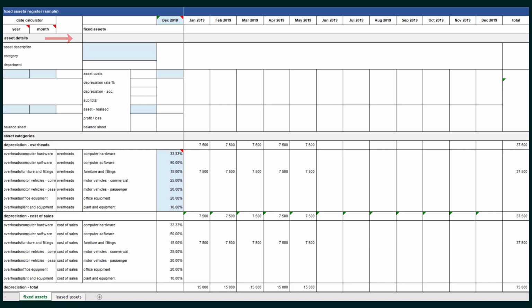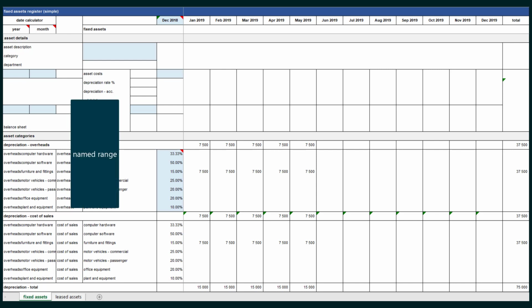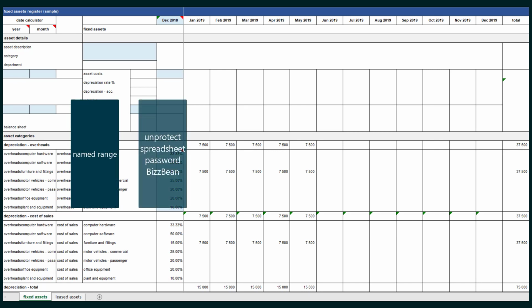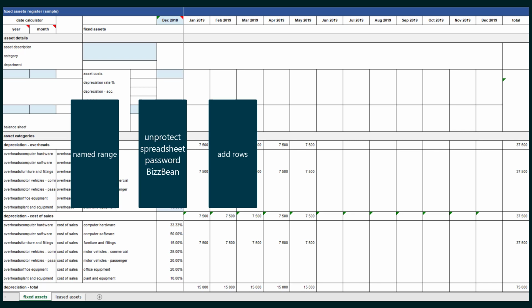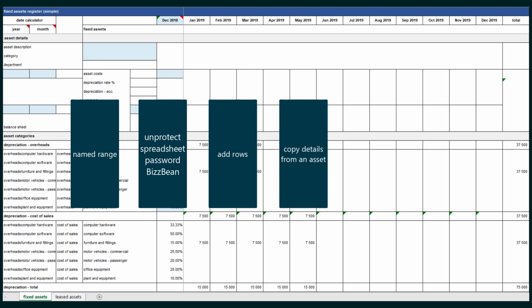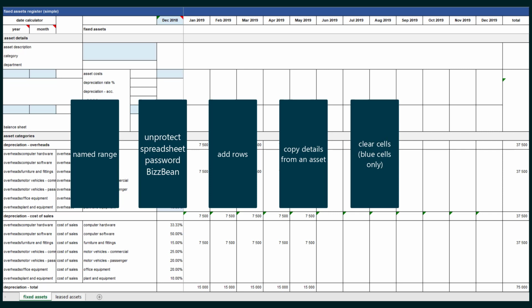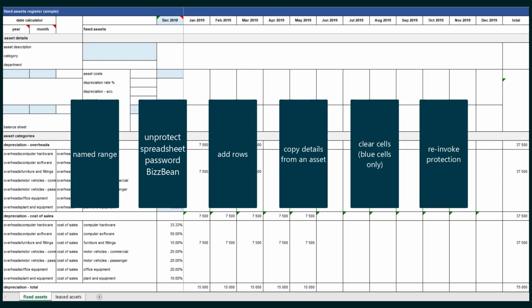The assets are housed in a specific named range, which won't be affected when this is done. Unprotect the spreadsheet with the password BizBean. Add 11 rows for each asset added. Copy the details of the previous asset into the inserted rows. Clear the values, blue cells only, and re-invoke the protection with the BizBean password.